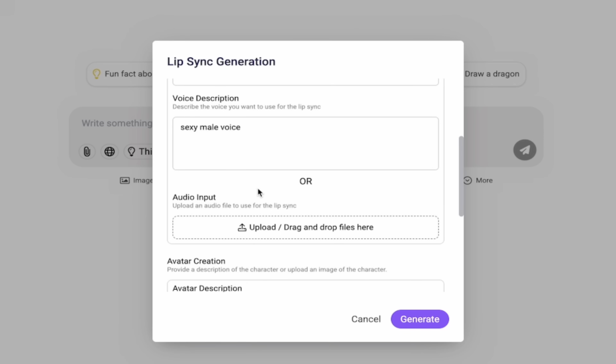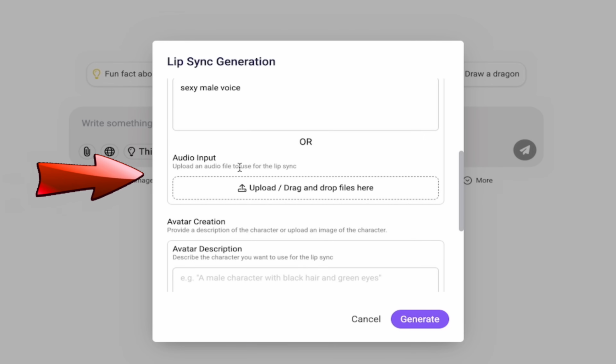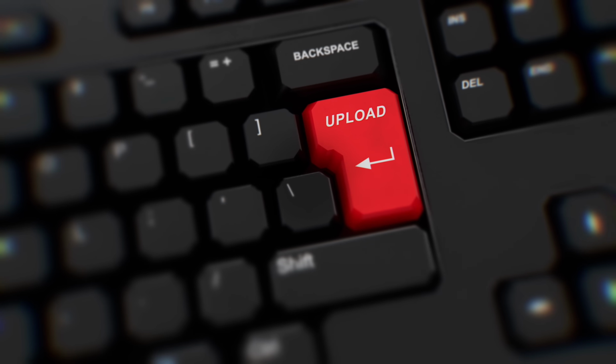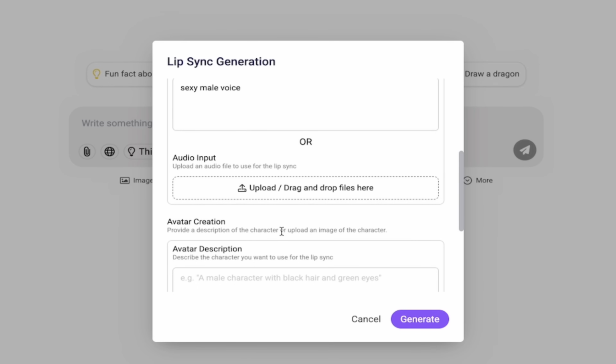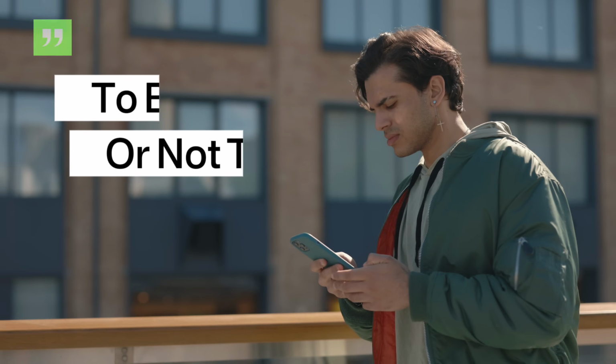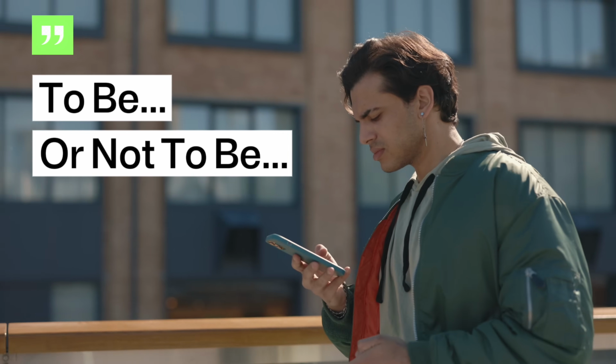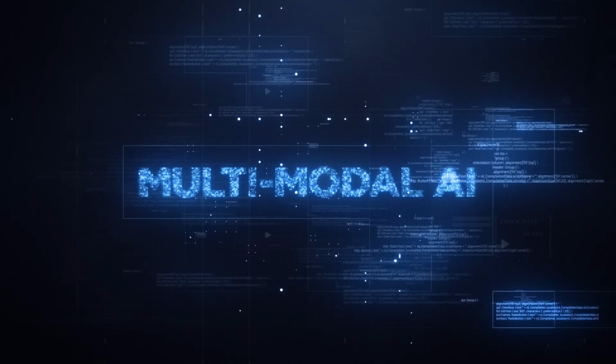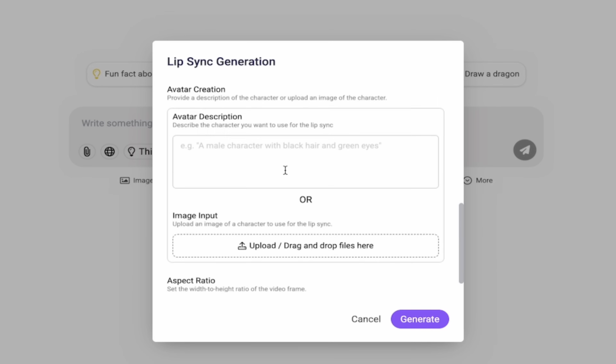That is one option. Now look at this here. We also have audio input. You can use your voice or another person's voice and input that. So if I wanted to, for example, record myself saying to be or not to be, that is the question, I can use my exact audio, my exact voice via an audio recording. So that's another option. And then of course we can describe the avatar.